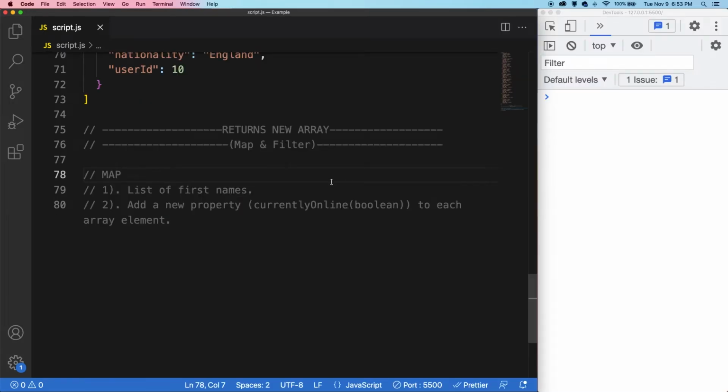So first up, let's look at the array methods that return a new array. So that is map and filter. And here we have the different questions or challenges that we're going to try and answer.